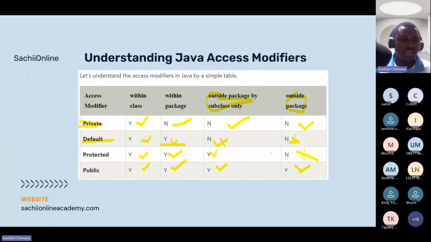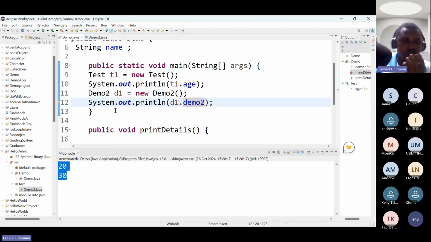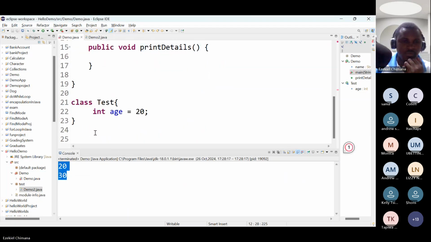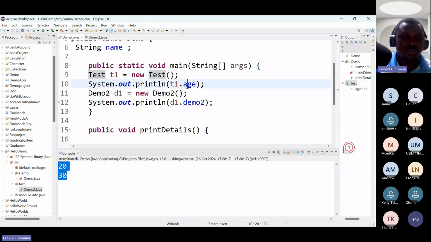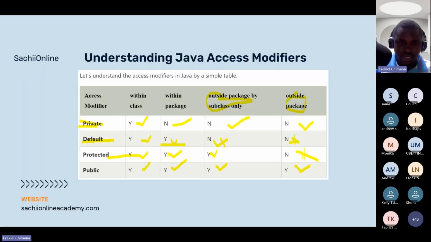So that's it. What if I mark it protected? Let's see what is going to happen. We have marked it protected. Is it accessible? Yes, it's accessible. So that's why we are saying if you are within the same package, yes, we can access it. What if this one is only through inheritance? We can access it through inheritance, but we are not going to do inheritance, guys. Let me just skip that. And then outside the package, you cannot access it.